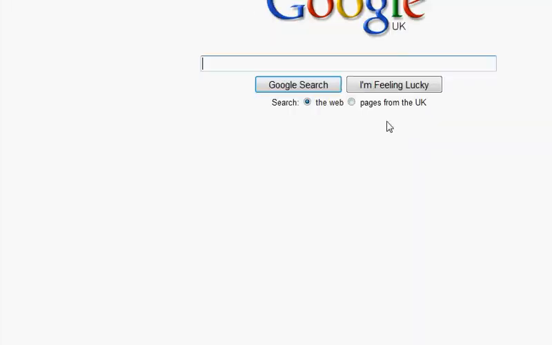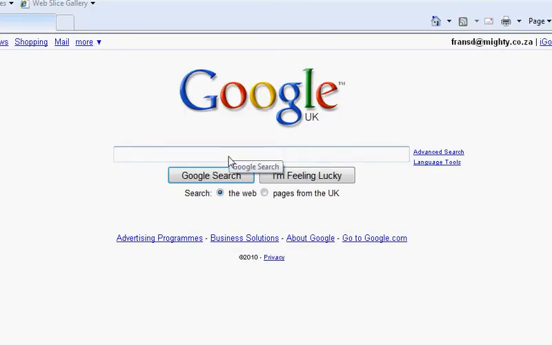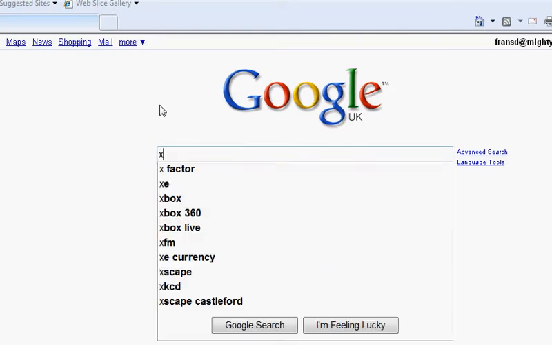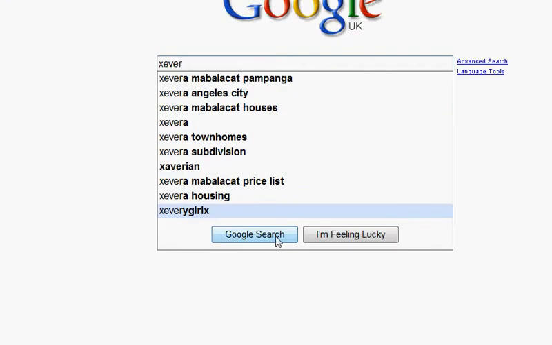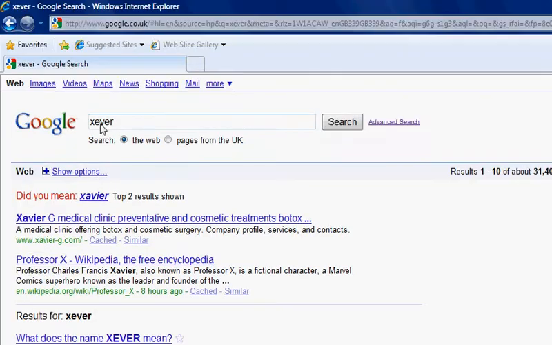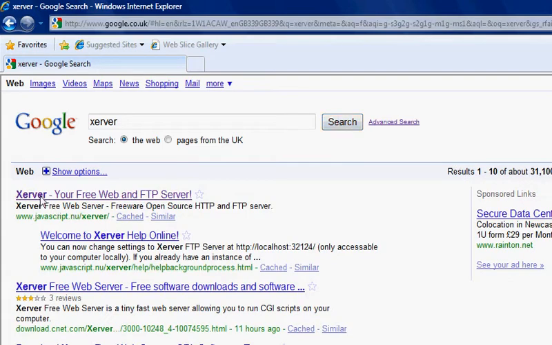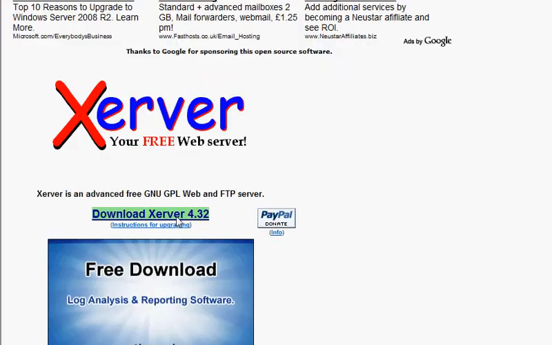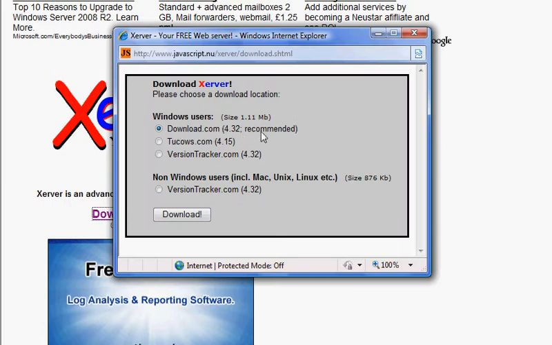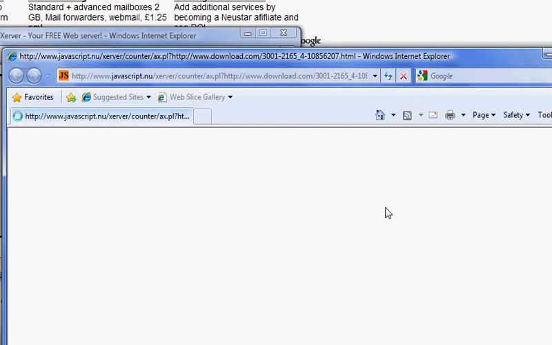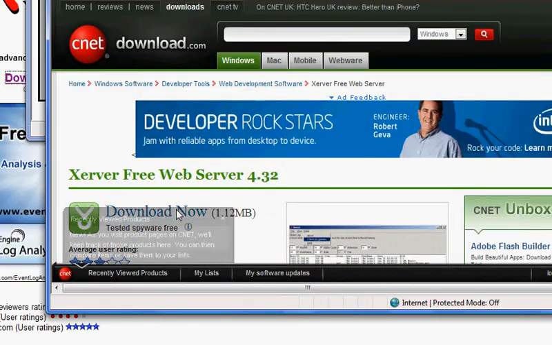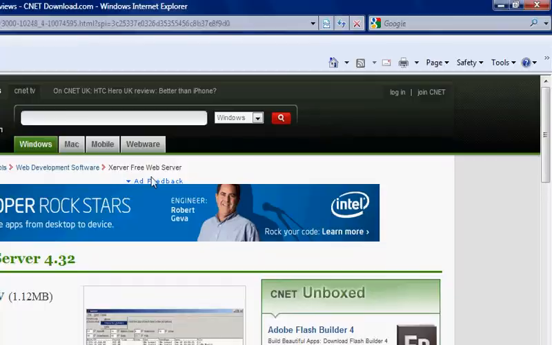The easiest one and the best one I've worked with for small projects is Xever. We're going to Google search that. Sorry, Xever. There we go. And from here you can download the latest version, which is 4.32. Maybe it'll be something different when you download it. You can click on that. Download.com is quite reliable, so download it from download.com.